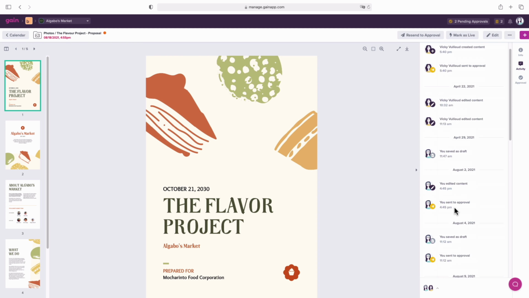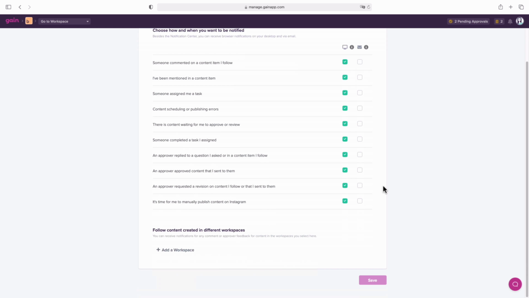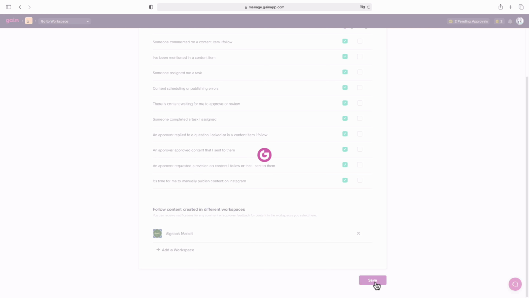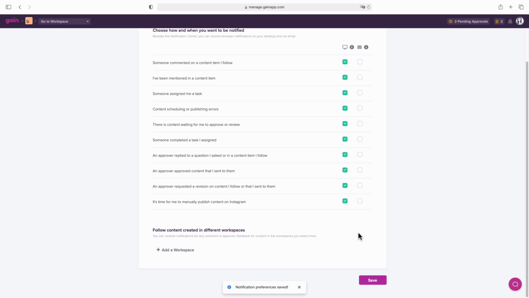Now, if you want to stay on top of every activity performed on content for one or more workspaces, you can follow a workspace. To do this, go to your notification preferences at the bottom of the page, click the Add a Workspace button, and select the workspace. To stop receiving notifications for a workspace, click the X and then Save.